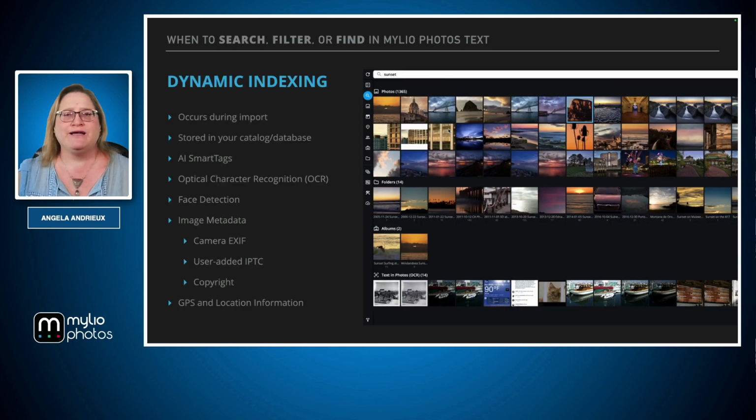So when we bring media into Mylio Photos, we call dynamic indexing the process of Mylio scanning all of those photos and finding all of the important information that is part of those images. So it happens during import. All of this information is scanned locally, so none of this is going out to the Mylio servers. It's all private to your machine, and the information is stored in your catalog or the database file that is the backend that runs your Mylio.